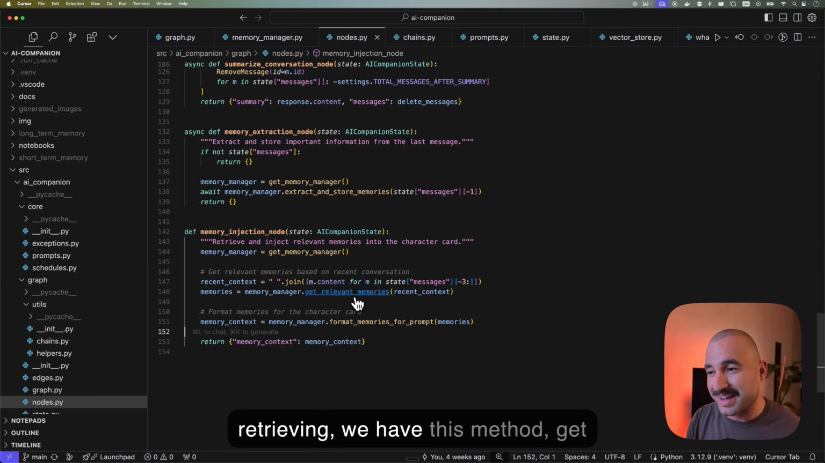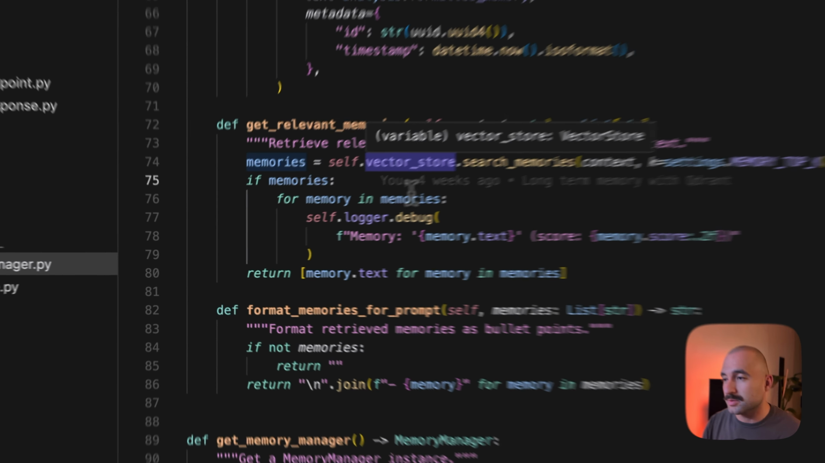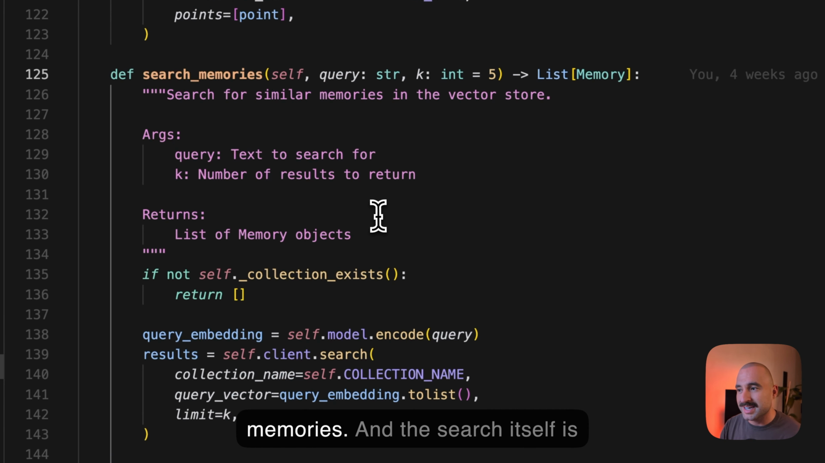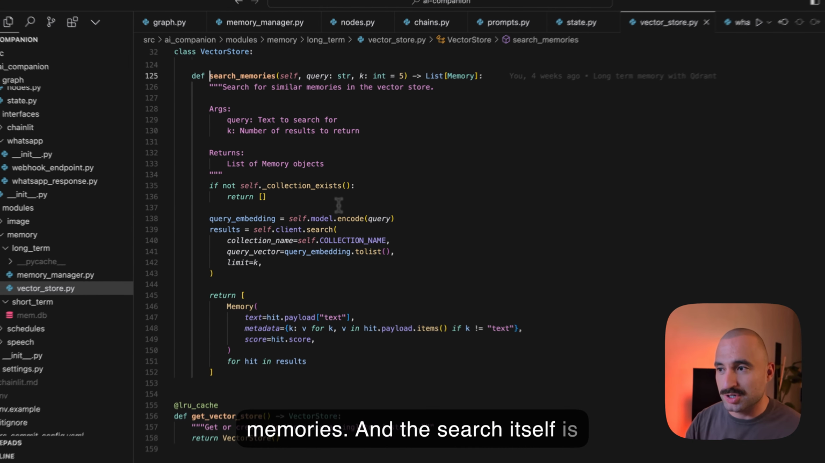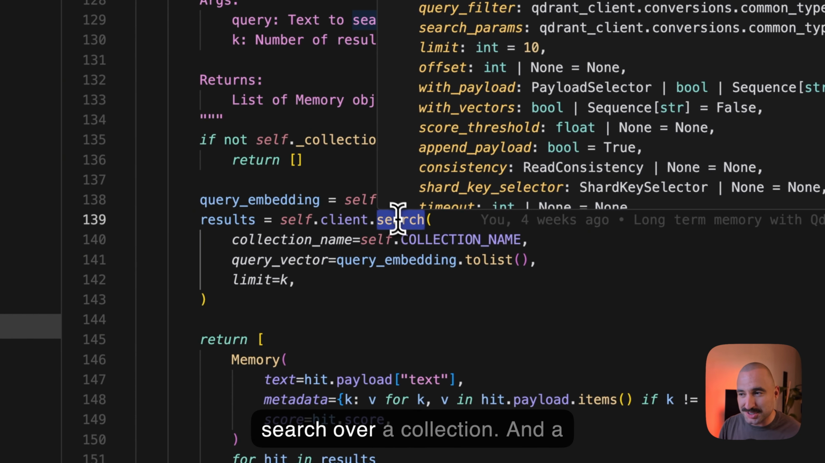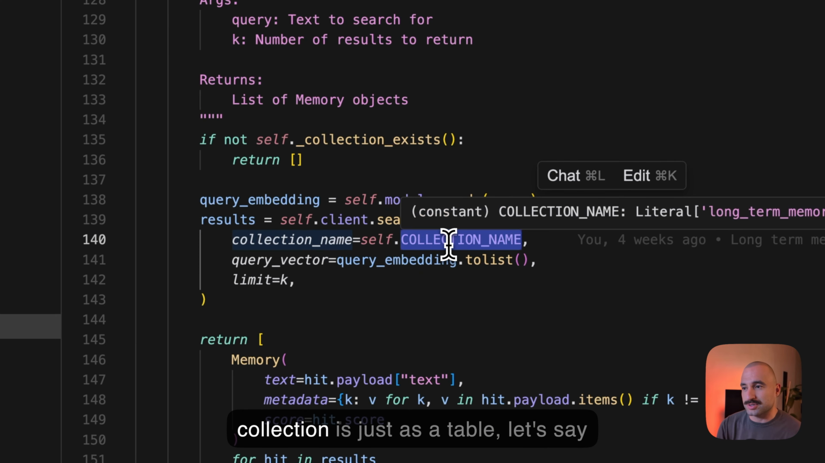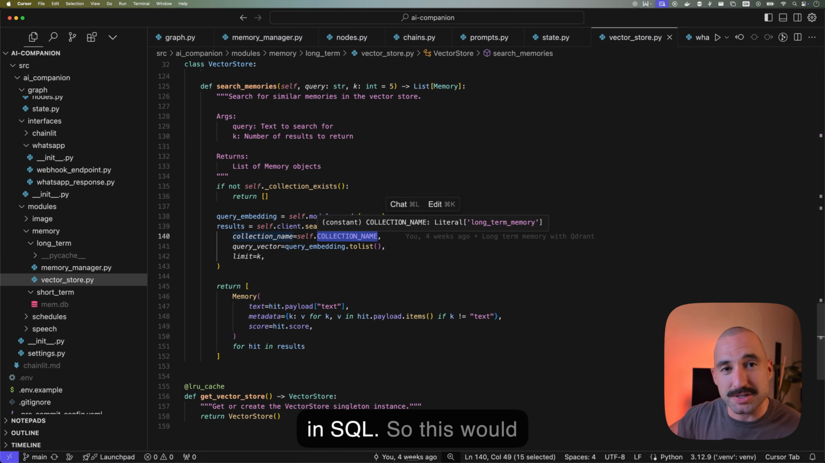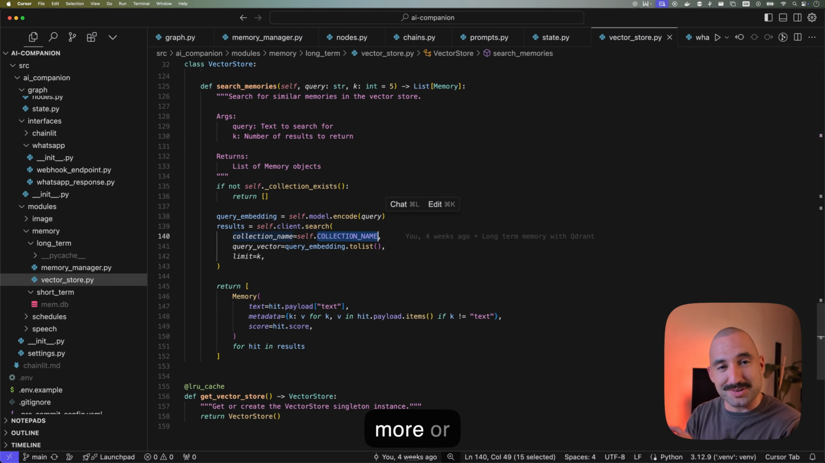And for retrieving, we have this method, get relevant memories, which uses the vector store or vector database to search for those memories. And the search in itself is just using Qdrant's client to search over a collection, and a collection is just like a table, let's say in SQL. So this would be more or less where you collect your different embeddings.